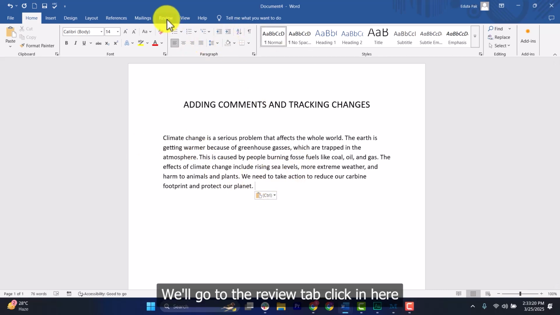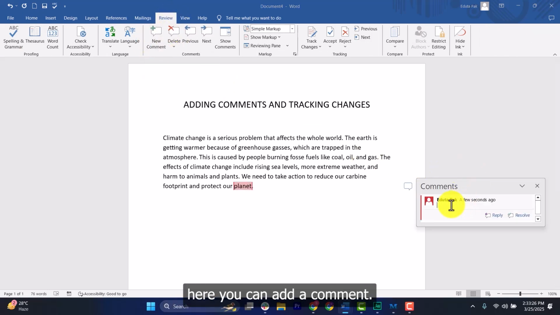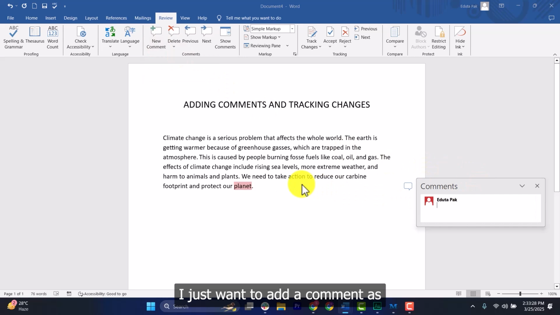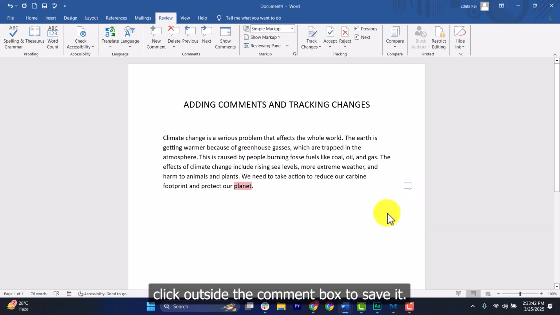We'll go to the review tab, click in here, and you have the option of new comment. We'll click on that. Here you can add a comment. For example, I just want to add a comment as this word should be replaced with earth. And we'll just click outside the comment box to save it.